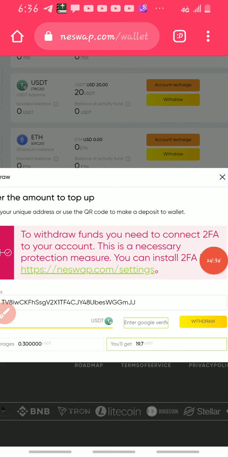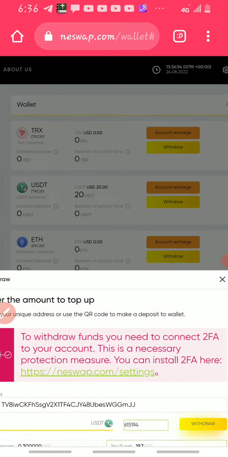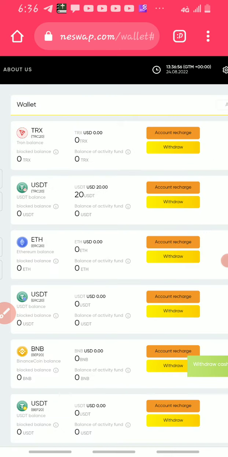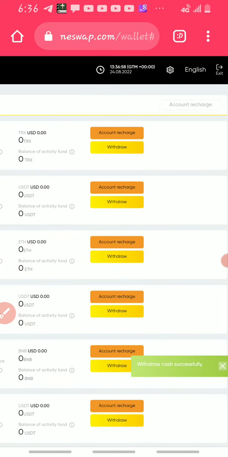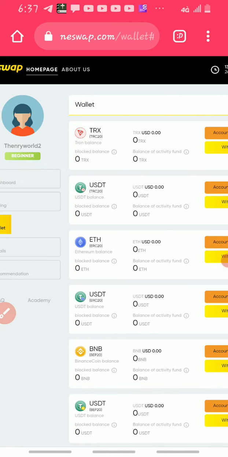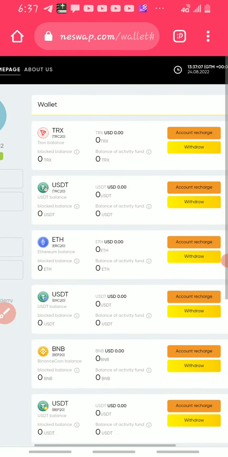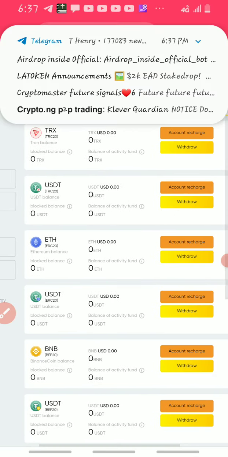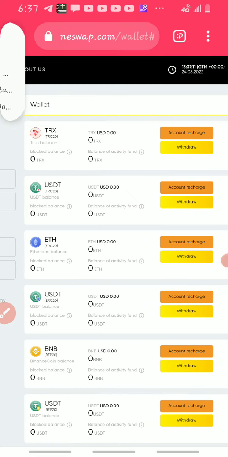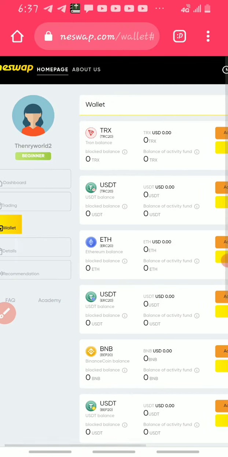So I come back, then I'll paste it here. You need to be very, very fast. Then you click withdrawal. So you see, withdraw cash successfully. Now coming here, you will not see it again. Immediately you will not see this USDT again. Now it will take some few minutes before your USDT will arrive in your wallet.